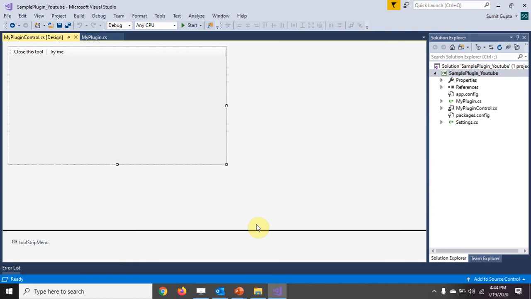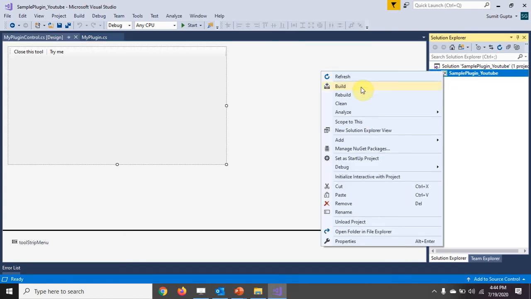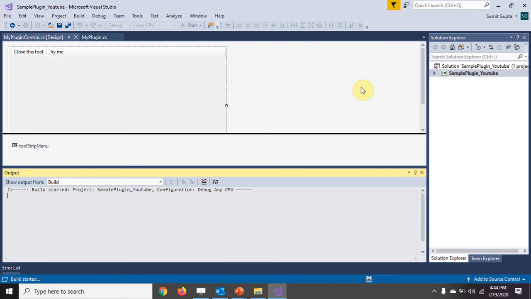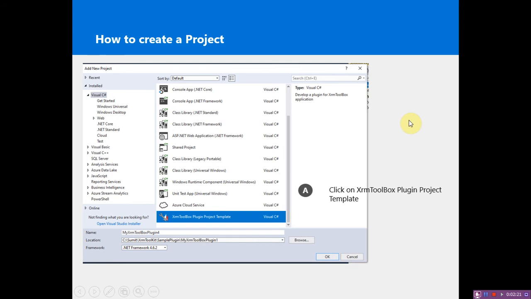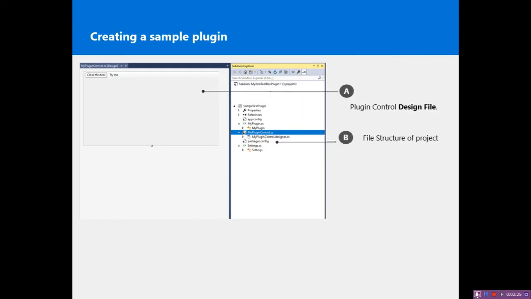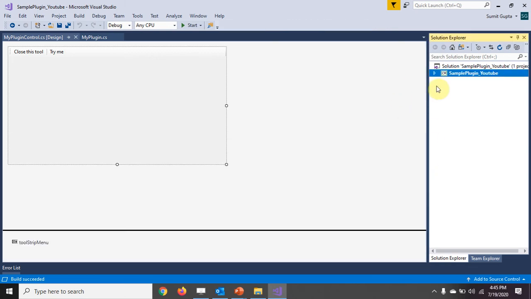Now you can see that the code has been created for this sample project using the template which we downloaded through the XrmToolBox template. So we have covered this step wherein we created a project. Post creation of the project, we have a sample plugin. Now this sample plugin can be divided into two parts. One is the design mode, on your left hand side, and another is on your right hand side, wherein we can see the file hierarchy structure.